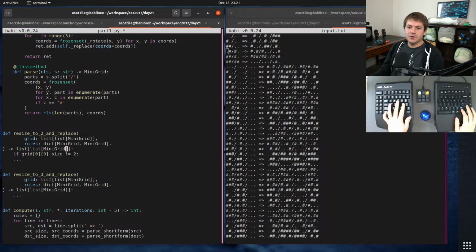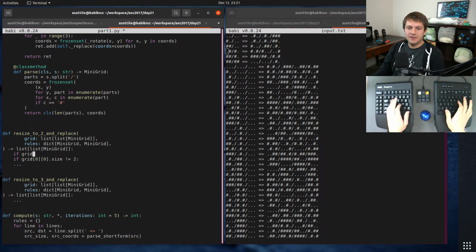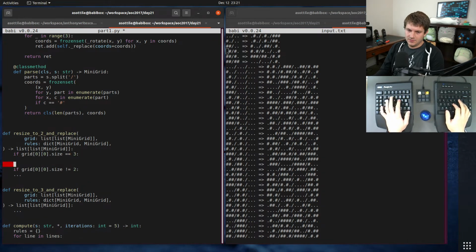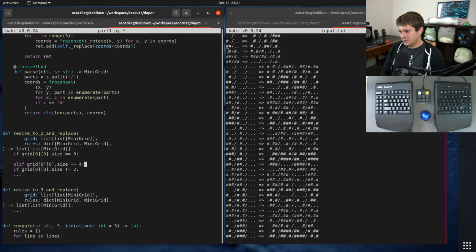Okay, so if grid 0, 0 dot size is equal to 3, if grid 0, 0 dot size is equal to 4, we need to convert those down.